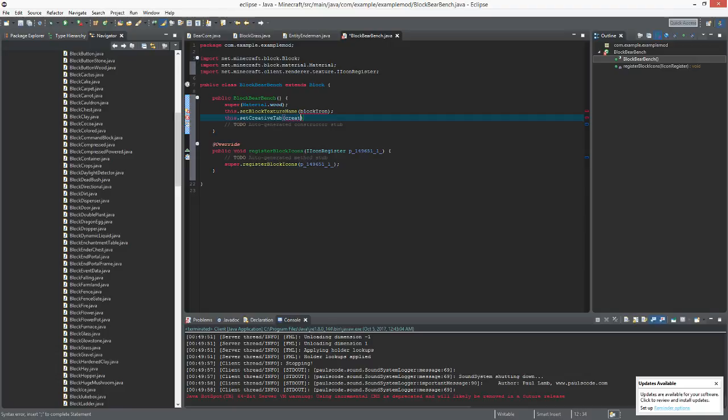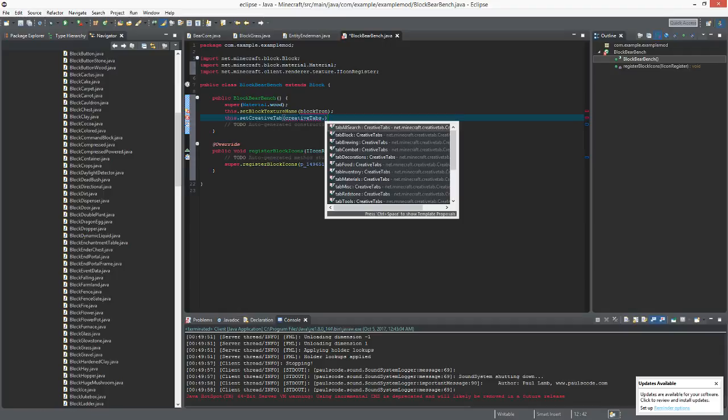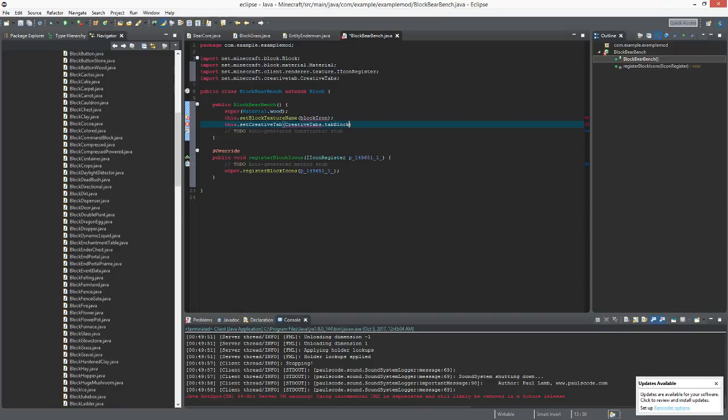Oh, okay. Let's see if I got mine. Yes. Okay. It doesn't have even a texture. It looks so funny. You said creative tab dot, and tab has to be capitalized, probably. Yeah. Tabs, not tab. Oh, tabs. Okay. Yeah. And you want tab block. Mm-hmm. Okay.